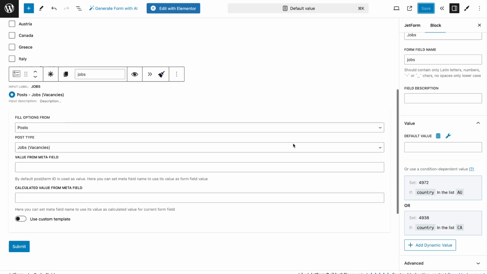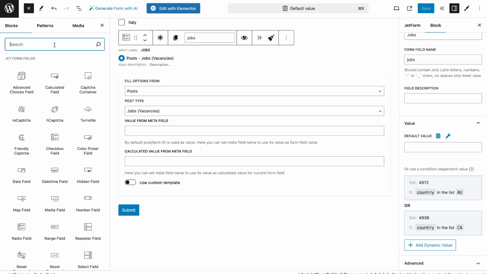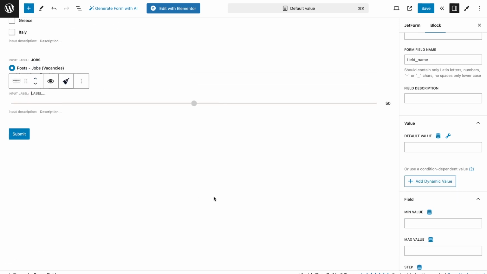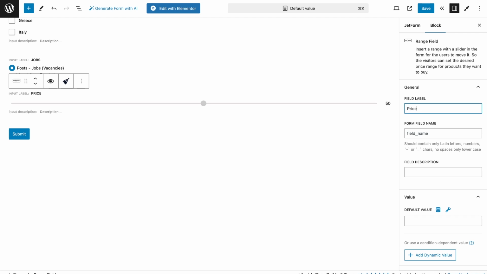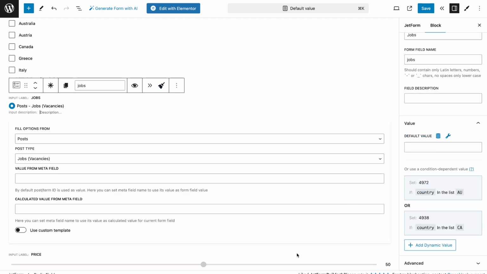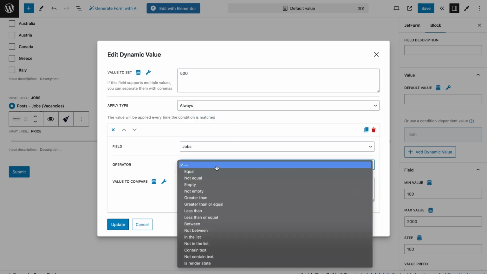For example, let's add a price field that will change depending on the selected offer. We add a range field block. Customize the minimum and maximum value, then go to the dynamic value. I want this block to be set to value 500 if, in the field with posts, the post with ID 4972 is selected. This post is also selected automatically if Australia is selected.